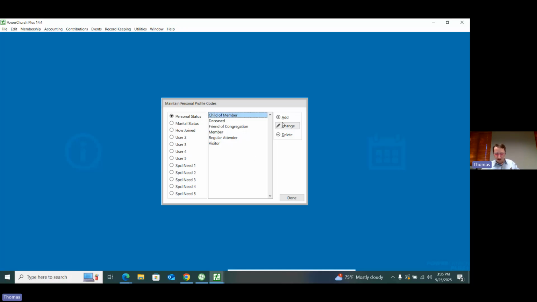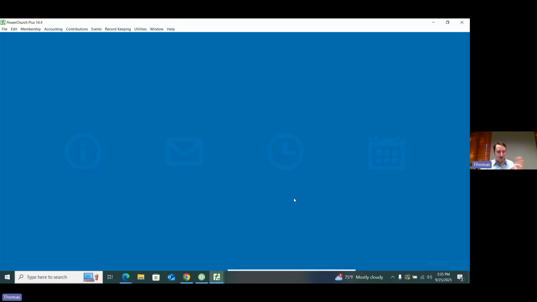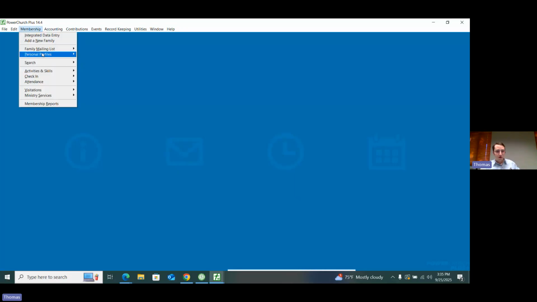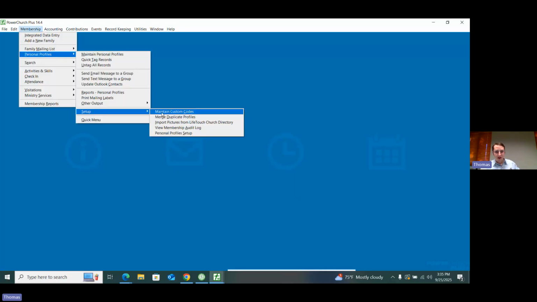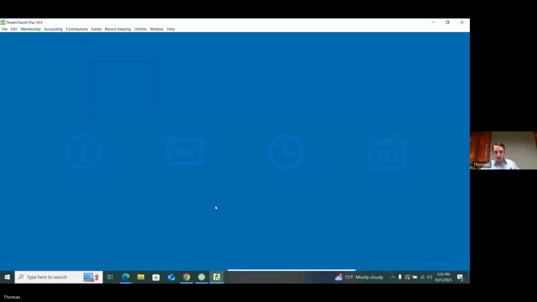Easy enough. It is also the same place where you go to add them or renumber them. You can change this. Friend of congregation could just be changed to friend of church if you wanted to. You control these names. You can delete them freely and rearrange them. That all works fine. In PowerChurch, that's here in maintain custom codes.